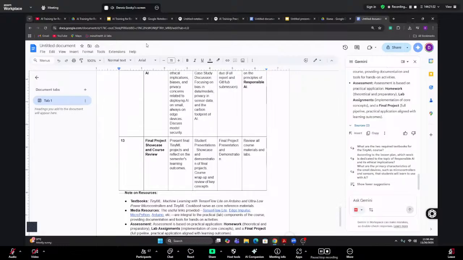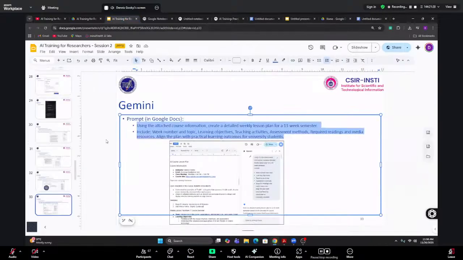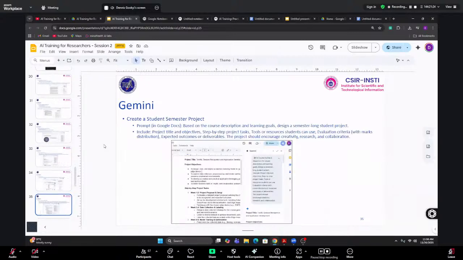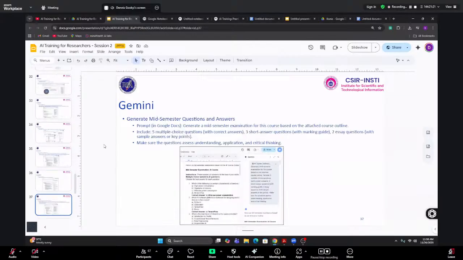Google Docs. So probably the last thing will be, let me see. Perhaps we are in the middle of the semester, and I want to make some questions and stuff like that. All I have to do is prompt in the Google Docs: generate a mid-semester examination for this course based on the attached course outline. Include 5 multiple choice questions with correct answers, 3 short answer questions with marking scheme, 2 essay questions, stuff like that. Make sure the questions assess understanding, application, and critical thinking.